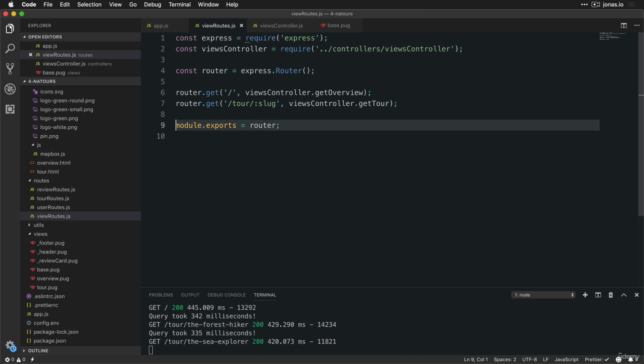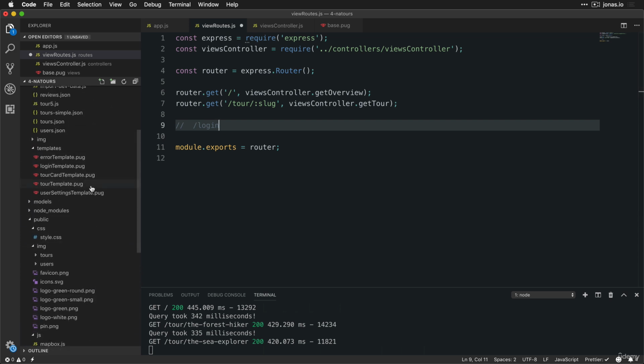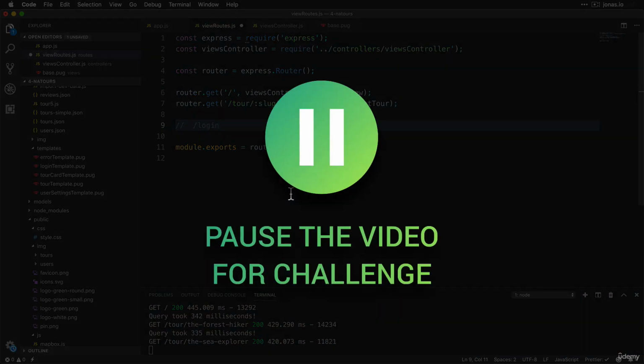So what I want you to do is to create a /login route. Then create a controller and of course a template. And that template is really easy. It's just some static HTML and we don't need to pass any variables into it. There's a template for that actually here in the templates folder, and so that should be really easy for you to complete. So pause this video and come back once you're ready.